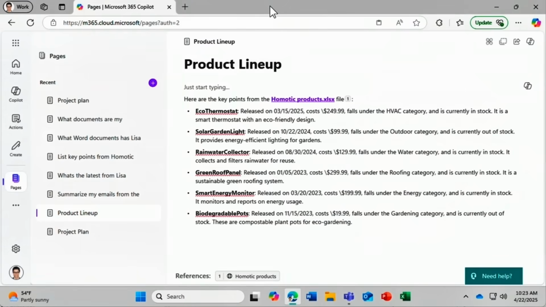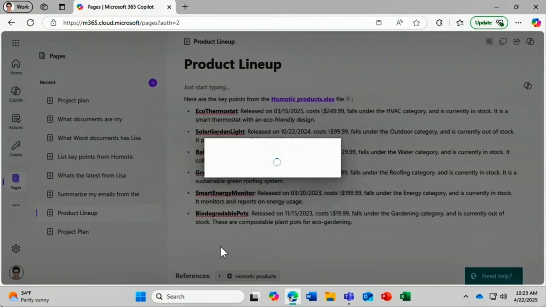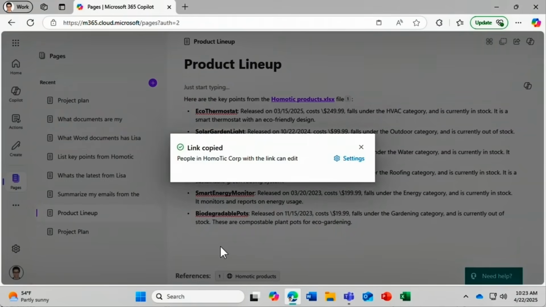Another way to share a page is to embed it as a Loop component in an app. This method allows anyone with permissions to edit the component directly inline in another app like Teams, Outlook, OneNote, or Whiteboard. Mouse over the page you want to share in the Pages pane, click the three dots button, click Share Component. You can configure settings for the component if needed, but I'll go ahead and close this overlay.